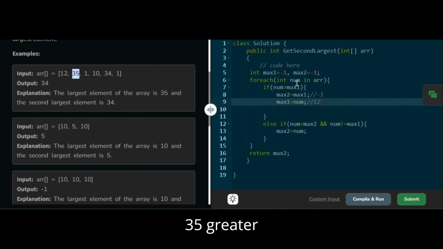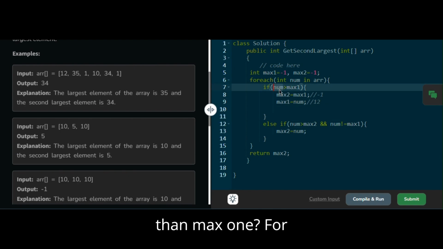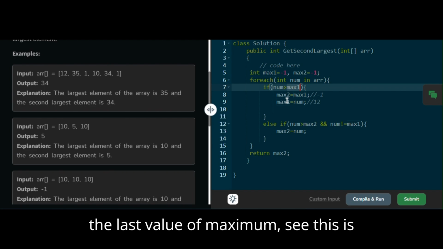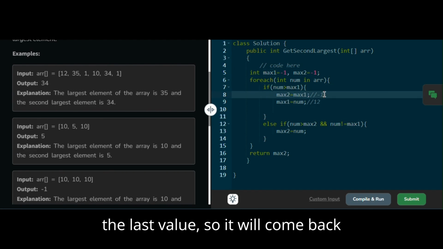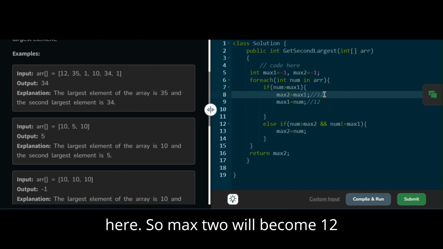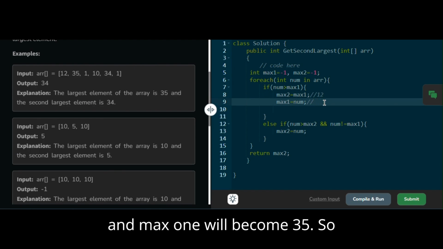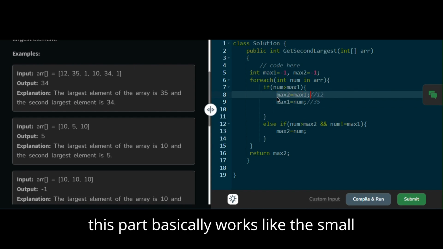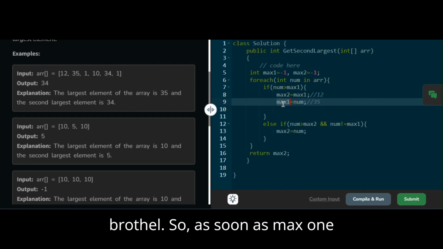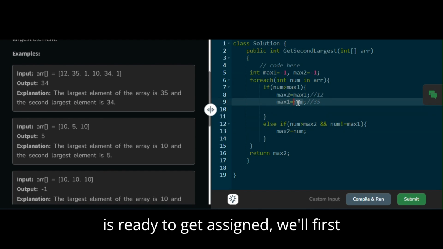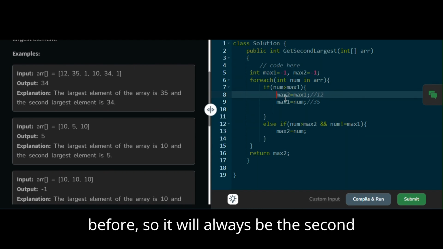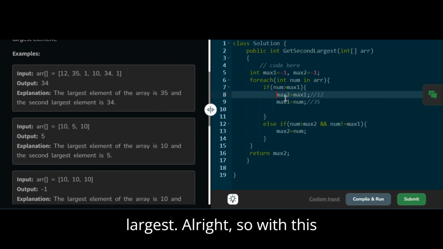Now we'll go for 35. Is 35 greater than max1? For sure it is. So what will happen is the last value of max1, see, this is the last value, so it will come back here. So max2 will become 12 and max1 will become 35. So this part basically works like the small brother. As soon as max1 is ready to get assigned, we'll first assign the value of max1 into max2 before. So it will always be the second largest.